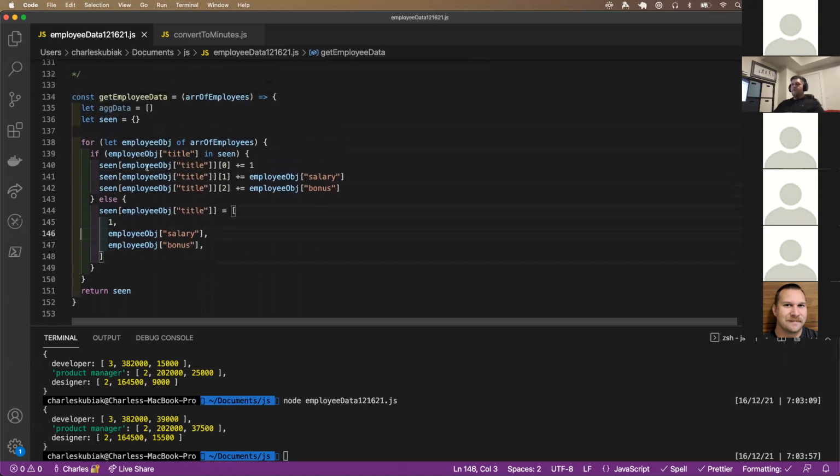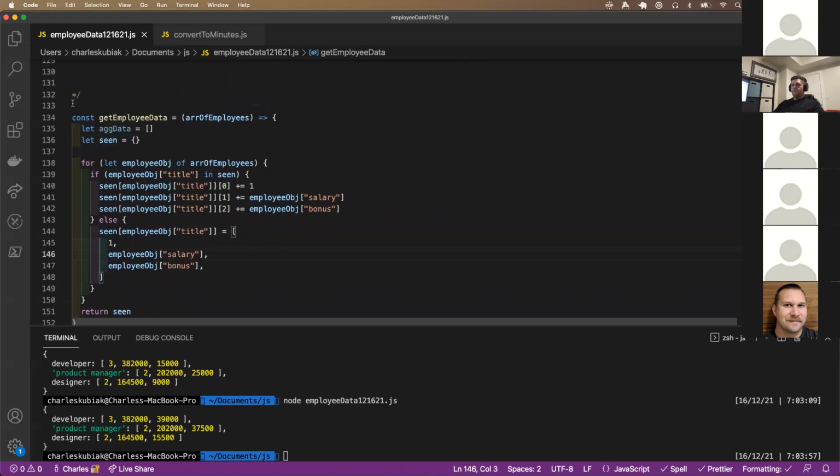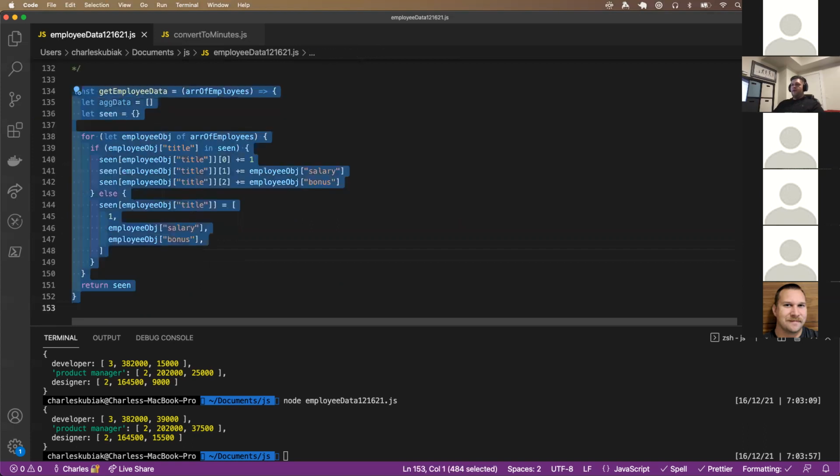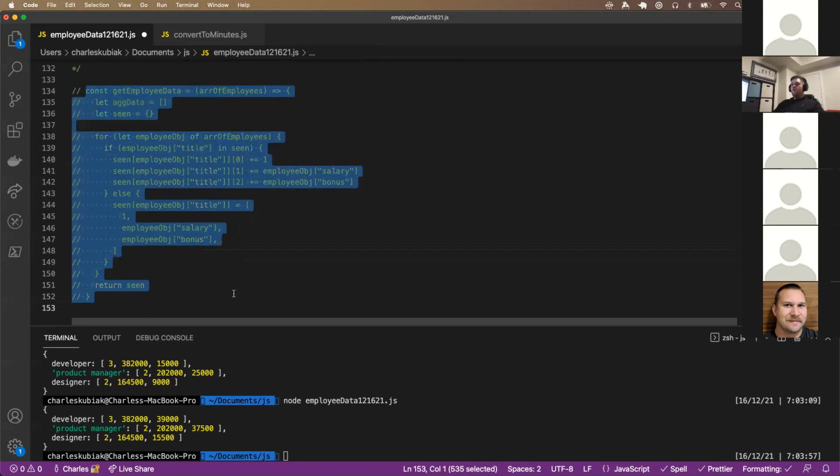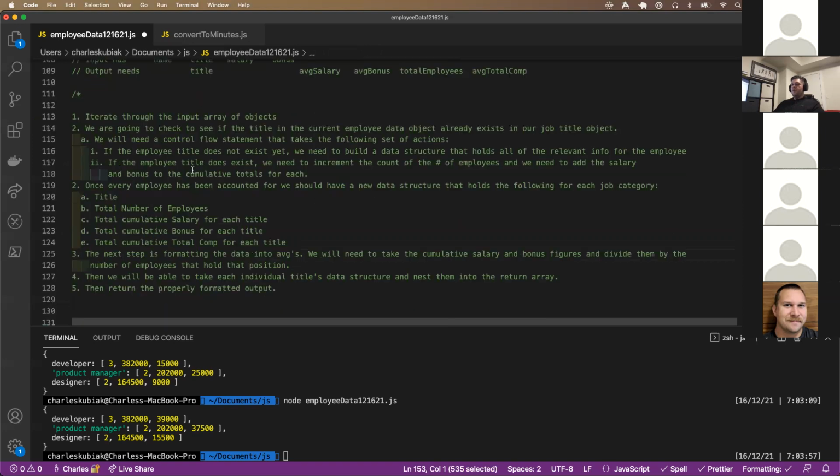All right, so this is basically what our code would look like so far without any of the notes in it. And I'm just going to comment this out for now. And so now we've basically completed through here. So we iterated through our array of objects. We grabbed all the stuff that we did need, right? So we took action if the employee title didn't exist yet, and we took action if the employee title did exist, right?